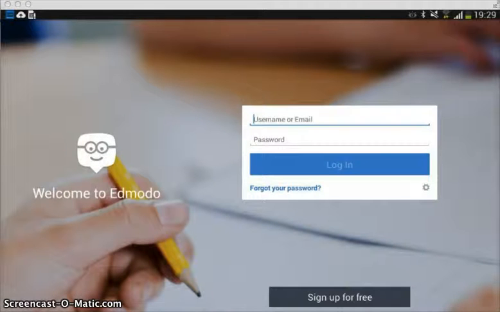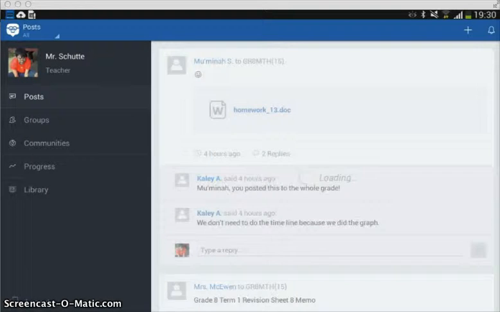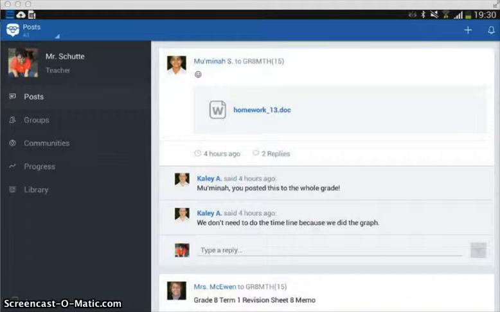Once you press open, it's going to prompt you for your username or password. So you're just going to input your Edmodo username or password, which I'm going to do now quickly, and then I'm going to press login. And then once I press login, it's going to start loading my home Edmodo screen. And then you'll see just quickly a quick little tour.